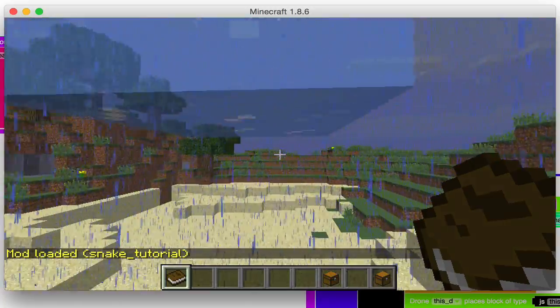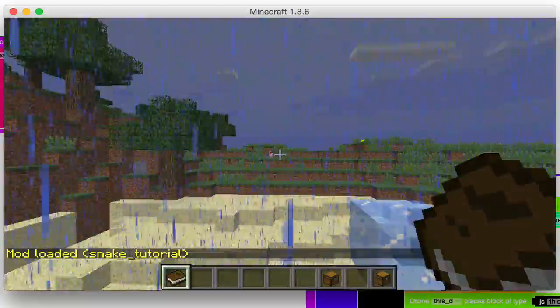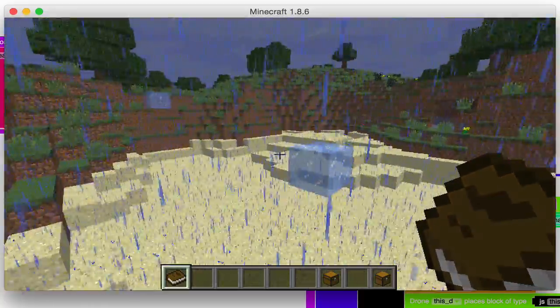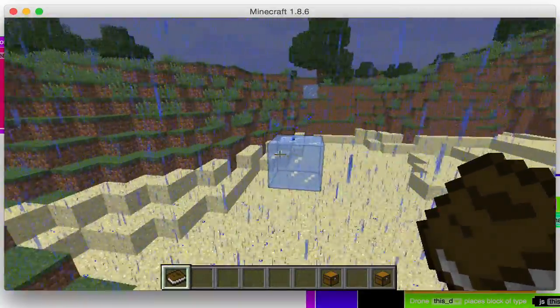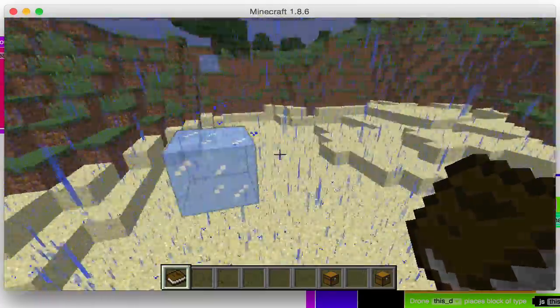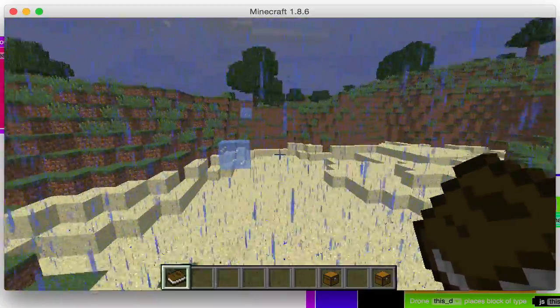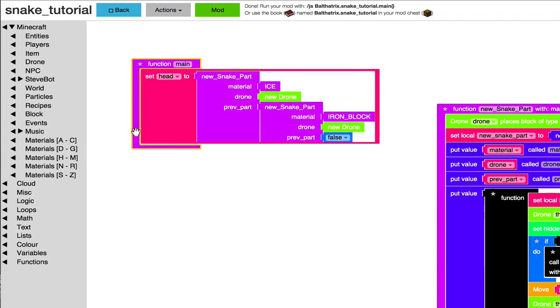Okay, so back in Minecraft. So try to guess what's going to happen when I run it. Well, it looks like it's just an ice block. So we don't see an iron block yet. And the reason for that is because we're not moving the head around. So the head is actually blocking the tail. So you can only see the head. So how are we going to fix that? Well, we can tell the head to move a particular direction every so often. That's probably the best way to do that.